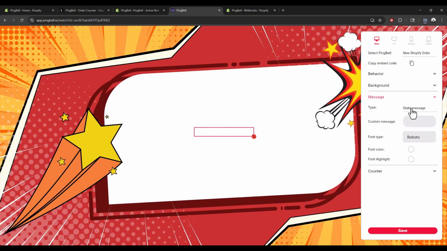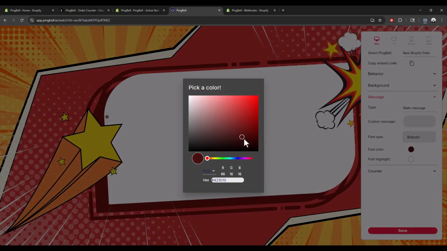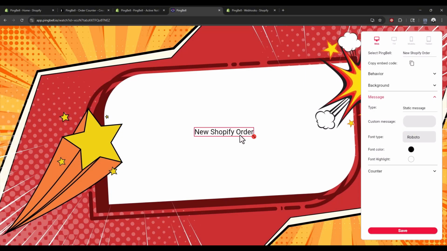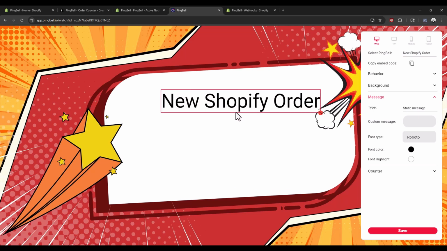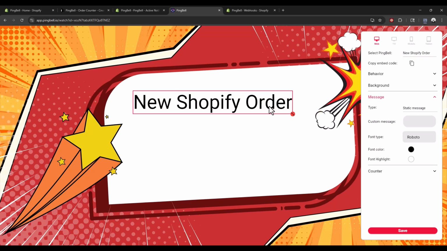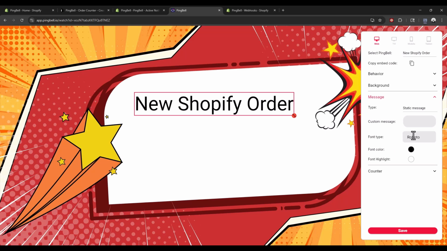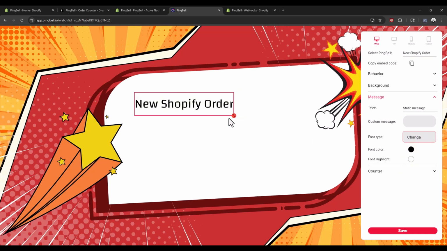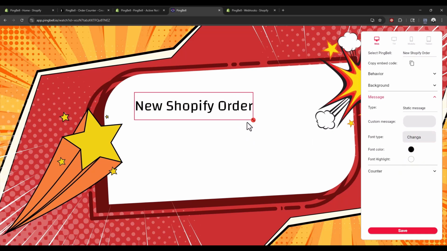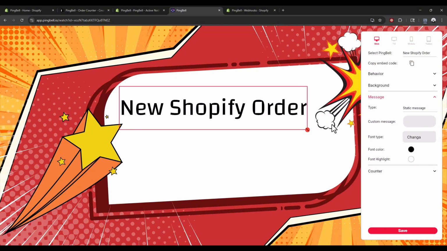Next up, let's choose the font color so I can actually see something. Okay, new Shopify order. And I can just drag and drop and resize it. You can actually change the font. I like this font, Jenga. And we'll just make it. All right. And I think that's good enough for now.